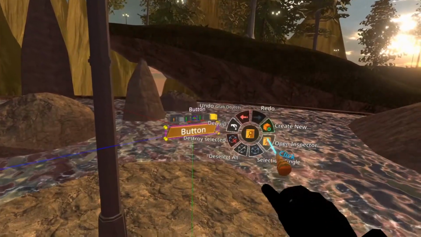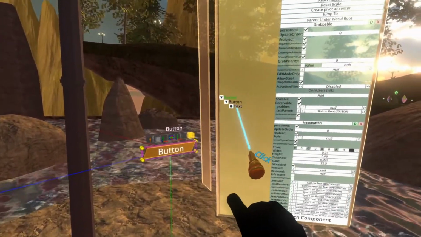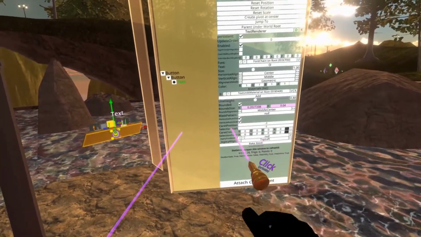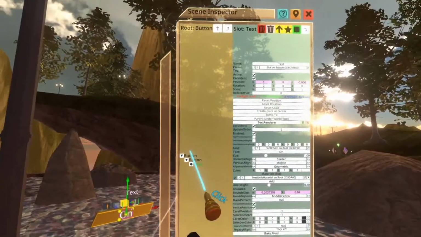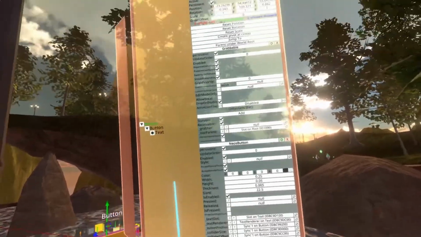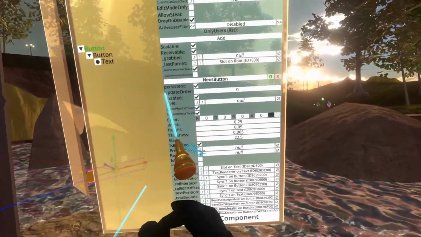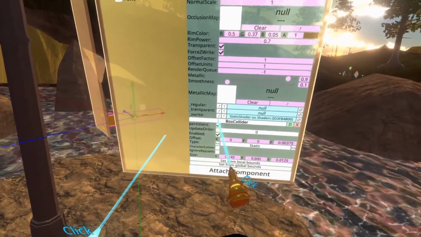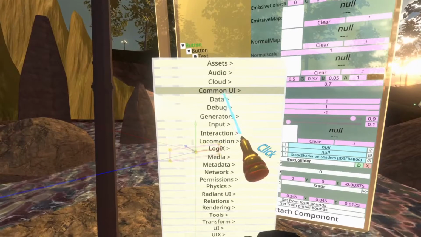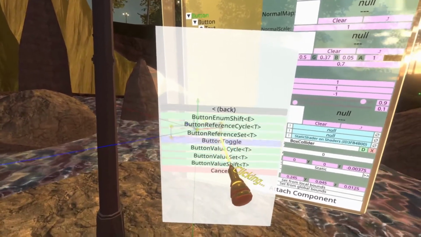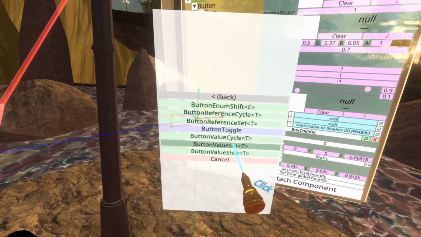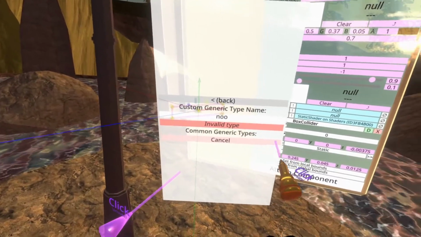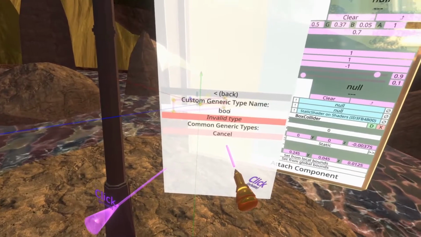I'm going to go ahead and open the inspector on that and go down to the text here, where I'm going to specify that this says on. Then I'm going to go to the top, and at the top on the button component here, where it says newest button, I'm going to scroll to the bottom, and I'm going to go to attach component, CommonUI, button interactions, button value set, and then enter bool in here, so B-O-O-L, not noodle, bool, there we go.